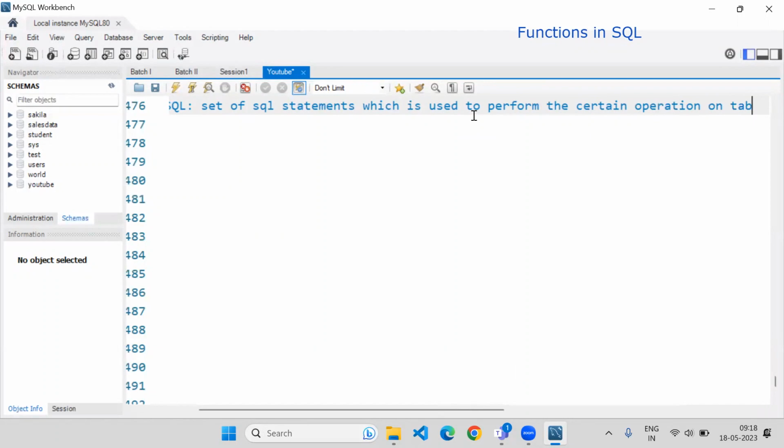Fields meaning columns. Okay, table fields. So this is how we can define it: a function is basically a set of SQL statements which is used to perform a certain operation on a table field. Okay, and what are the different types of operations we can perform? We can perform mathematical operations, text related operations, and date related operations.